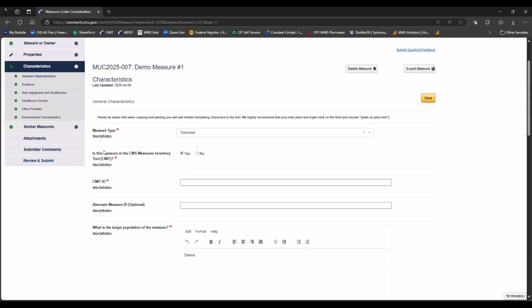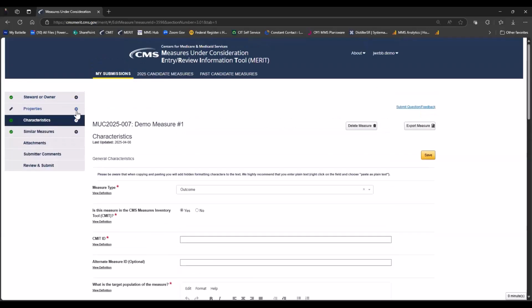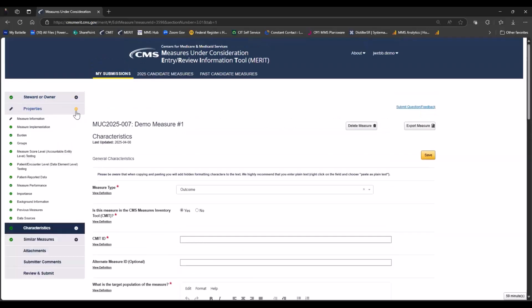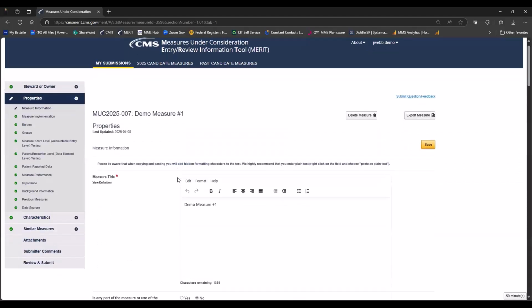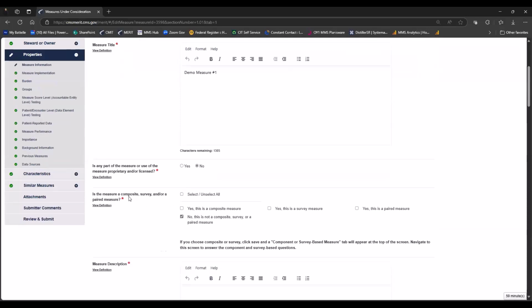So let's say that maybe you have a measure that's a composite or a survey. As I mentioned earlier, new this year, you can put that information directly into the tool. If I come to measure information, a couple of questions down there's one asking if this measure is a composite, survey, and/or a paired measure. This is not necessarily a new question. We've had this in the past, but what's new is that how you answer will tell the system if it needs more questions or not.